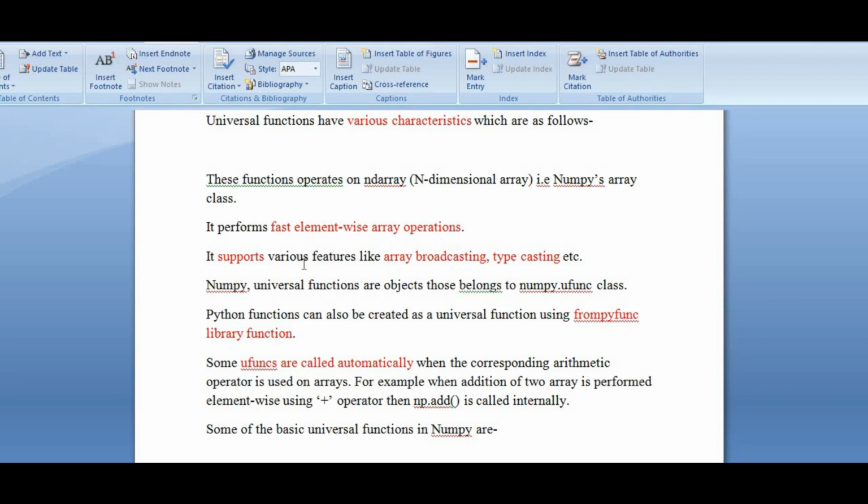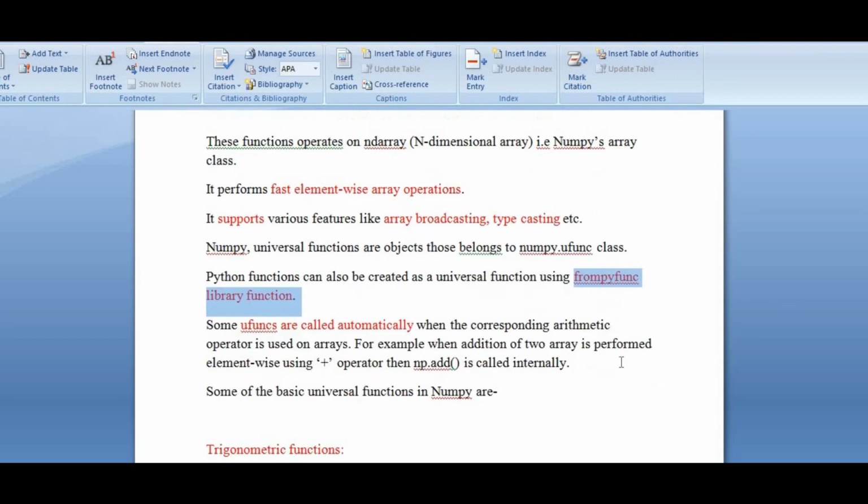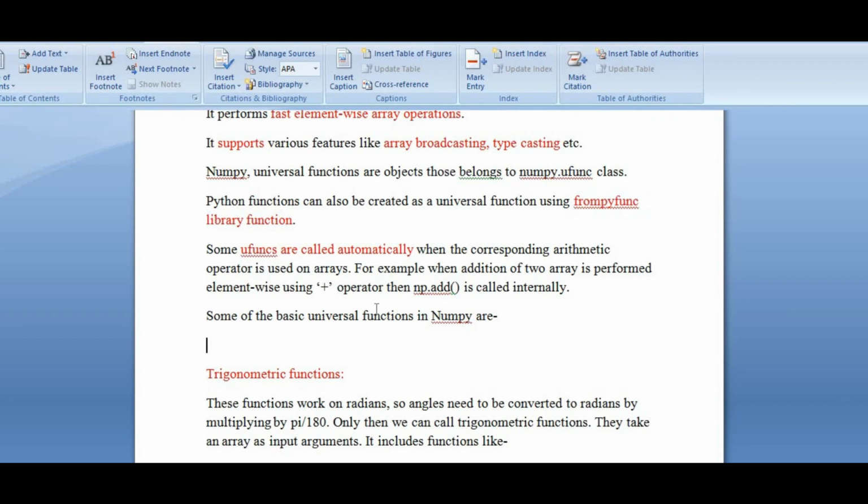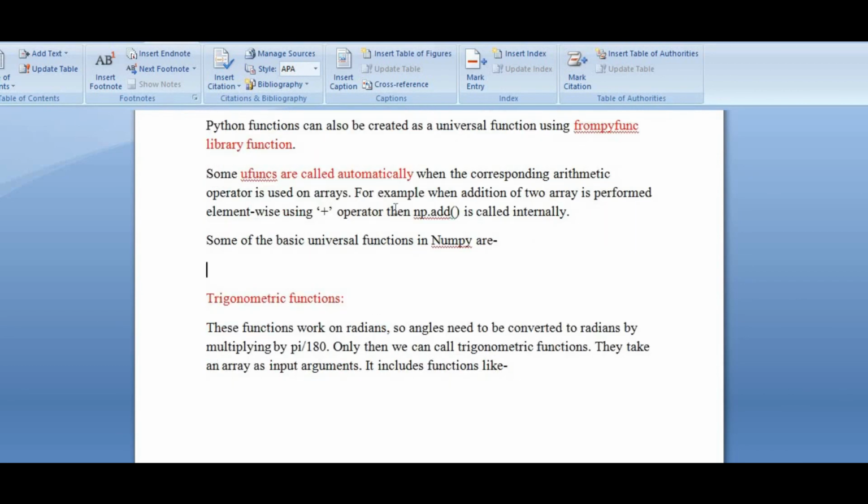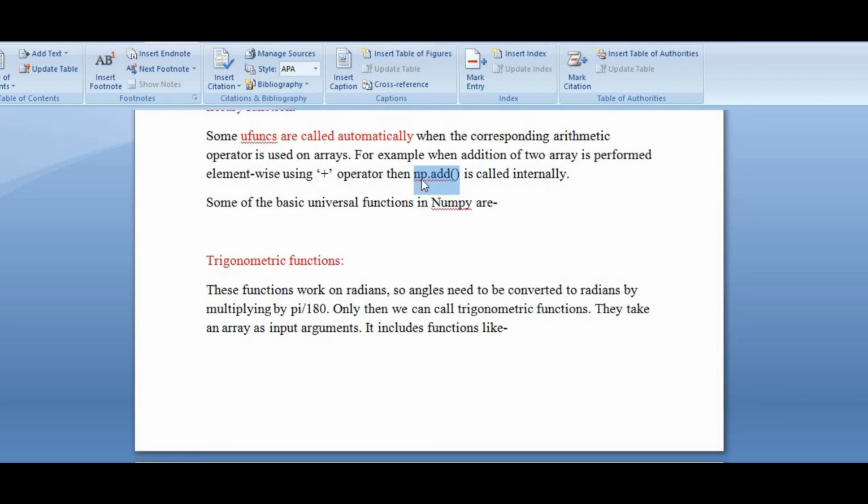Also, it comes from the numpy.ufunc class. So these universal functions belong to the numpy.ufunc class, which belongs to the library. We will import from the library. These ufuncs are automatically called. If you want to add two elements of the array, it is automatically called with np.add internally. If you want to subtract, it automatically calls np.subtract. Thus, for the arithmetic operations, it will be automatically called with some functions.